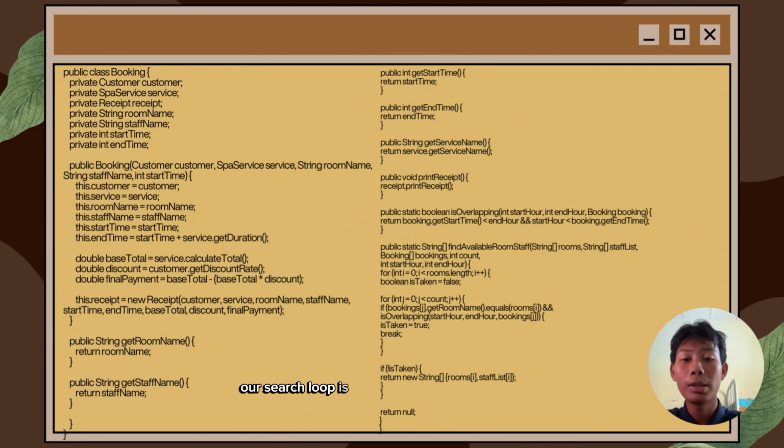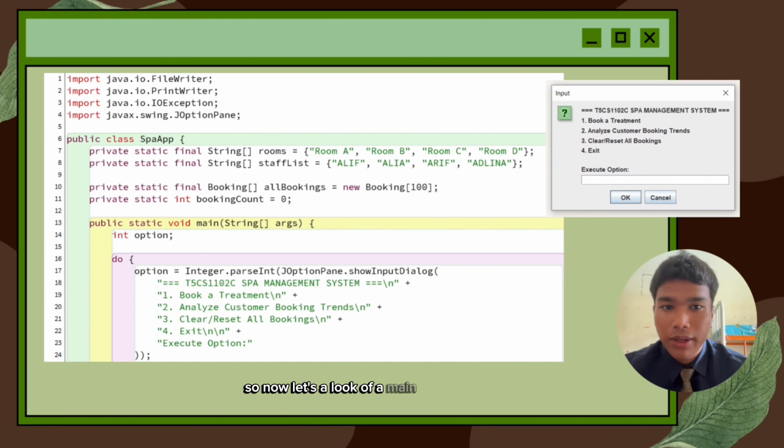Our search loop iterates through the room's staff list. It uses the overlap check to see if they are free and returns the first available pair. If no slots are open, it returns null. So now let's look at the main class, which is Spa.